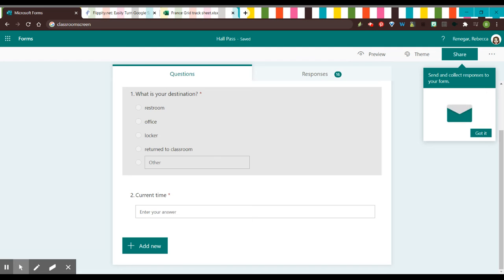Don't forget to use tools like forms and spreadsheets that both Google and Microsoft have for you to keep track of some of those management tasks in your classroom. Here's one example that I've used in my classroom this year to avoid the spread of germs with hall passes or sign-out sheets. I created a form that keeps track of where the students are going.